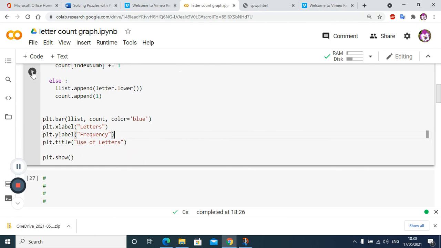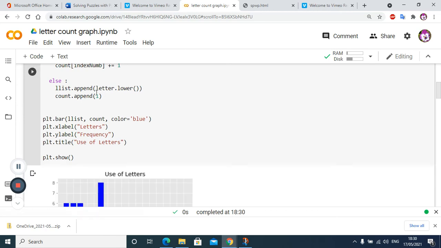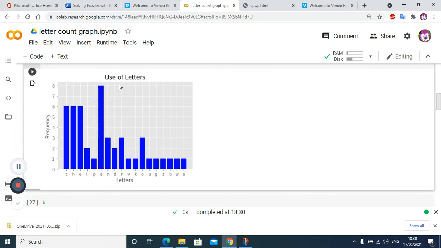Okay, let's run that, and there we have it. Use of letters: the T is used 6 times, H is used 6 times, A is used most frequently, 8 times. And you can see that these letters here are only used once.